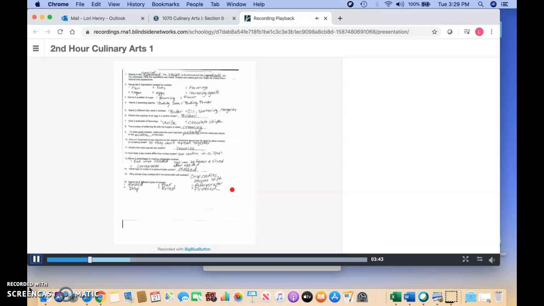If you use margarine in a cookie recipe, your dough is going to be stickier because there's a higher water content. I usually like to make cookies with butter if I can. The Snickerdoodle cookie has both butter and shortening, and that happens sometimes. You have recipes that call for both.